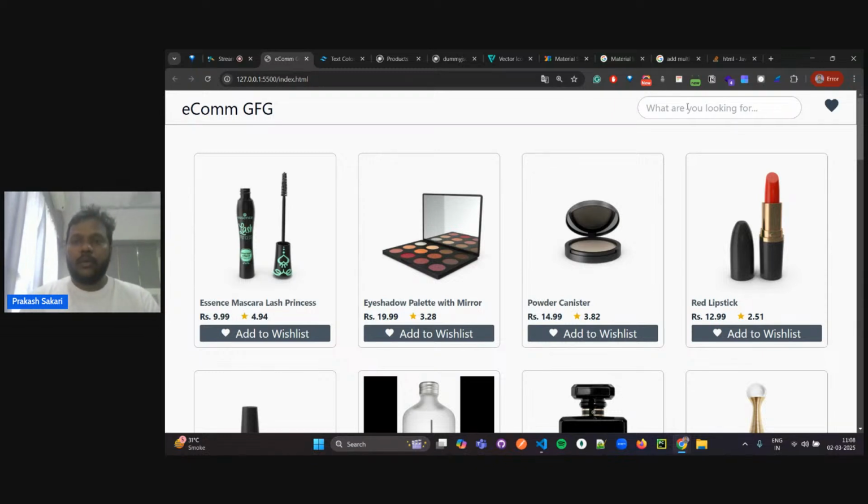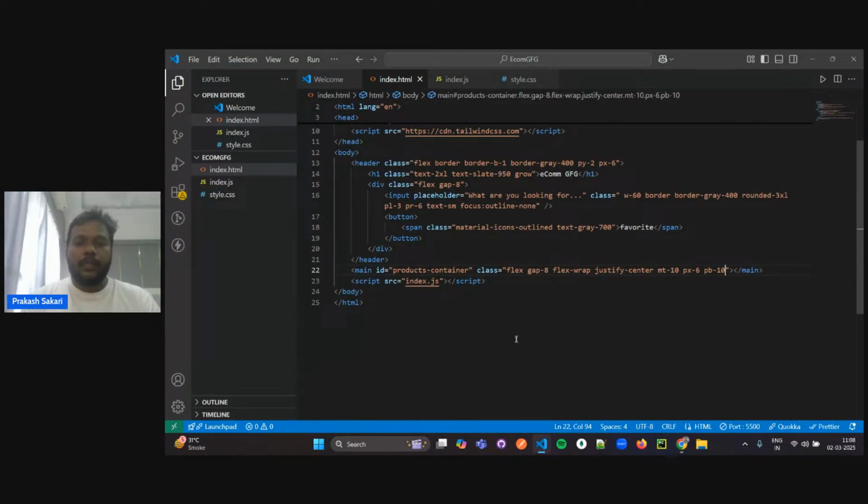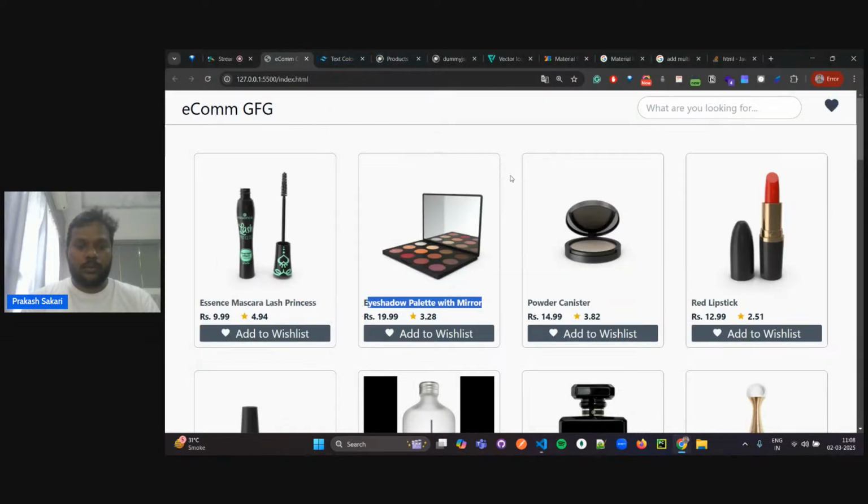So now what we are going to do is work on the search bar. Whatever I search, I should only get those cards, and the search would be based on the title. Okay, the search would be based on what? The title. Whatever I'm able to see.